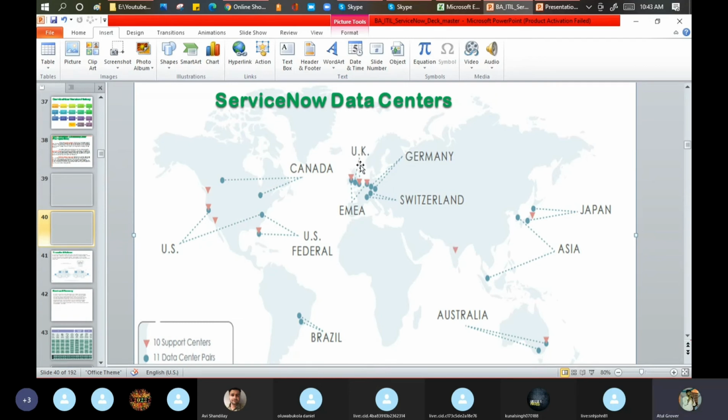You can see here UK, Germany, Switzerland. For this part, they have 1, 2, 3, 4, 5, 6, 7, 8 data centers for 3 major countries, and with these, 3 backup data centers as well. Japan, they have. In Asia, they have these 2 places. Australia, they have in these 2 places.